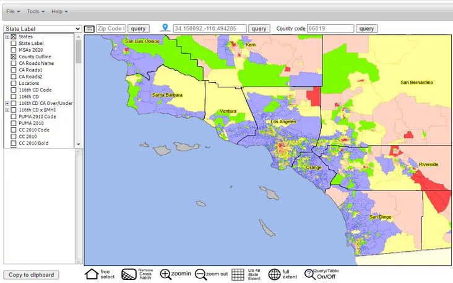This video illustrates how to use the VDA Web GIS to locate a congressional community based on its code or number. We're now looking at the Census 2020 project startup view.